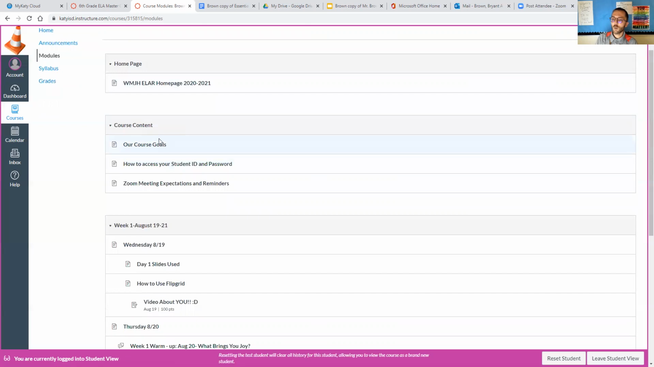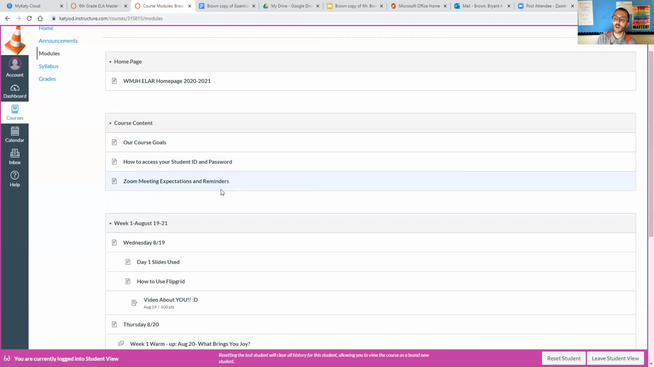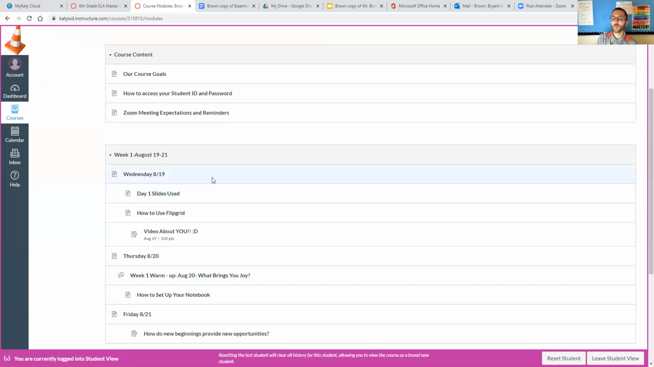We have course content right here, so you can go here to look at our course goals. You can go here on how to access your student ID and password in case you still don't know for some reason, even though you're in Canvas. That's okay. If you need help with it, it's right there for you. You also have the Zoom meeting expectations and reminders, and this is just a good reminder and my expectations for Zoom and when we're on Zoom, meaning this is what you should follow, and some just good reminders, tips, and tricks on how to have a better, more professional Zoom meeting.